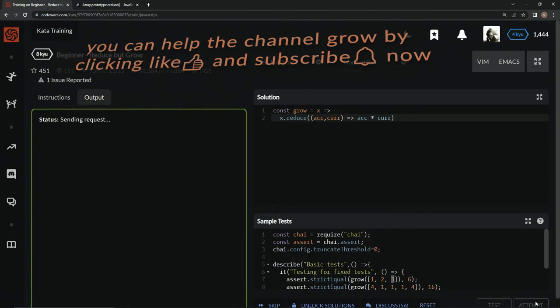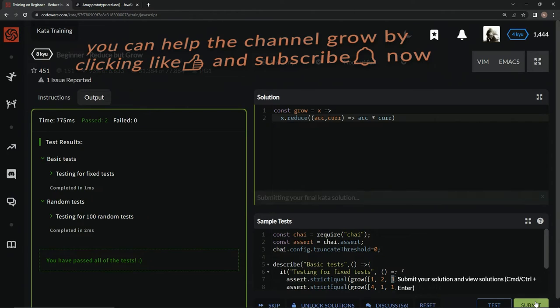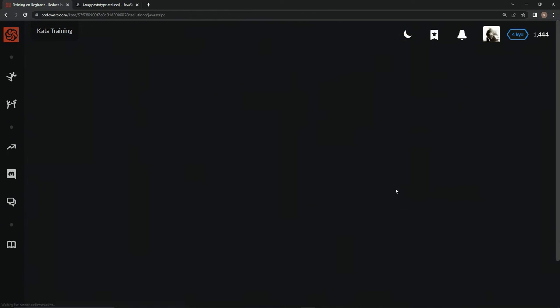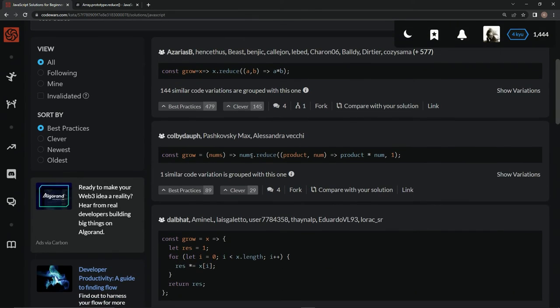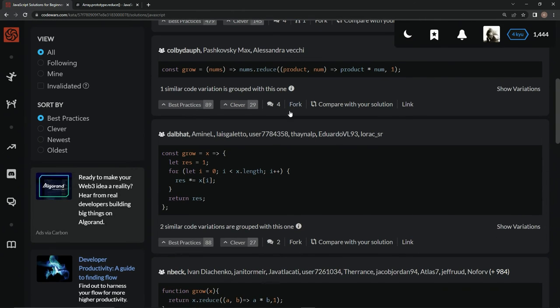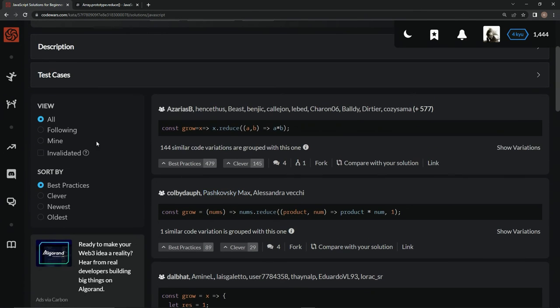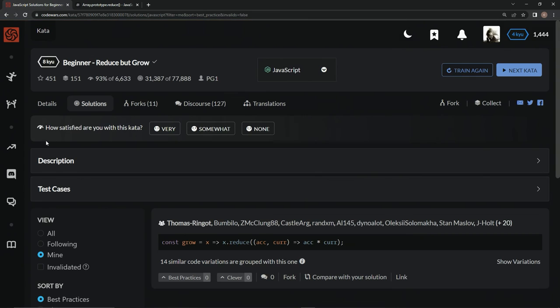Awesome. And attempt it, and just like that, it works like a charm. All right. And so we submit it, and check it out. First thing, reduce right here. 577 people agree that that's a cool way to do it. Here's another thing with reduce. It's just they changed it to product and num instead of a and b, and we didn't even do it that way. We did acc, and here's the for loop right here, pretty much exactly the way we did it at first. So let's go over to mine.